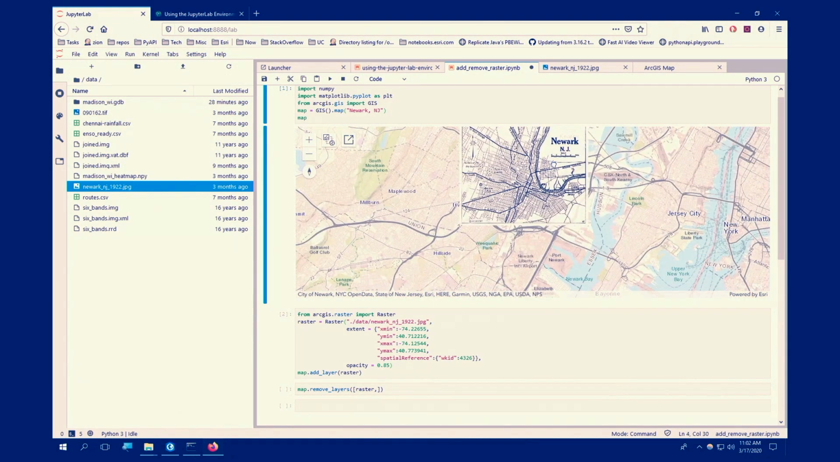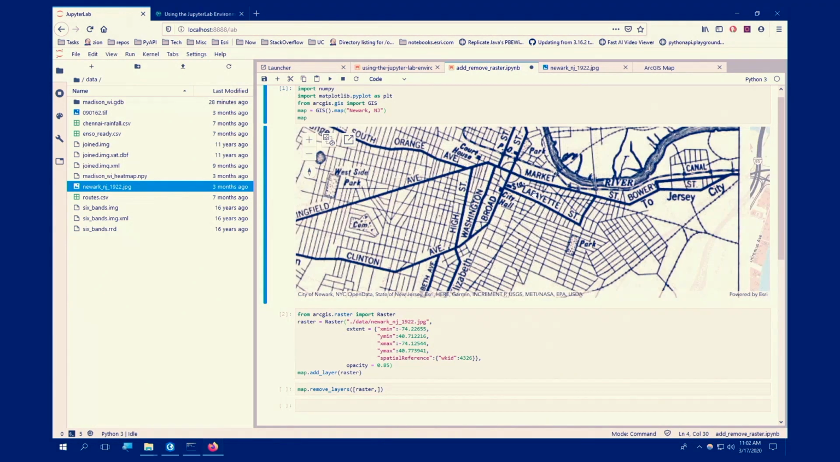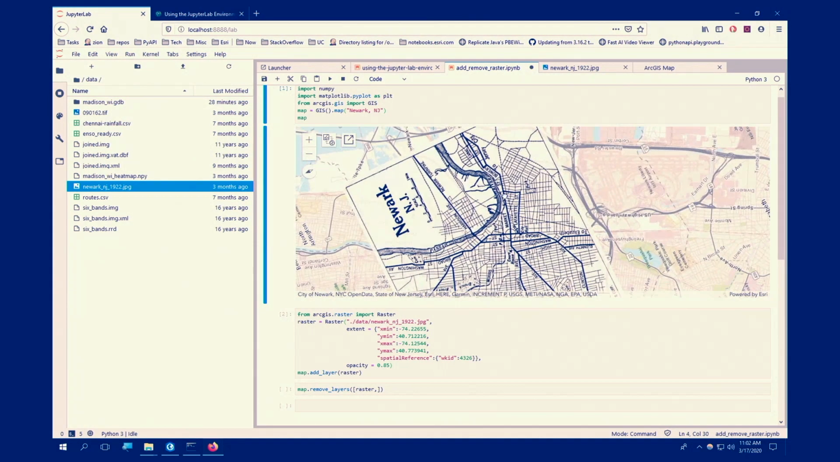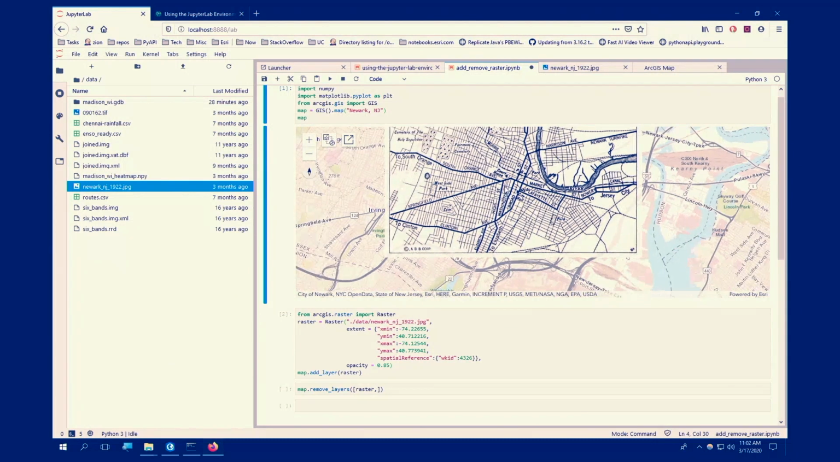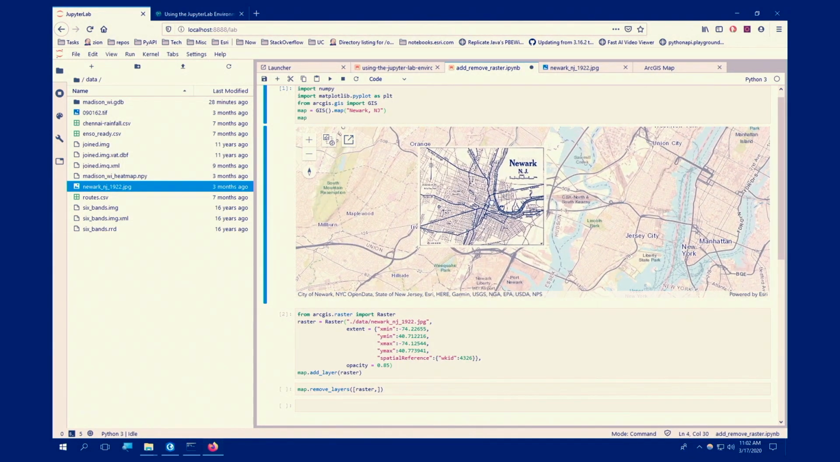I can pan and zoom in, all the different types of things that you're used to with the map widget. And that's all local without having to publish. So this is really good if you're in a bit more of an exploratory data science phase where you're not sure if you want this to be published yet. You have a local image and maybe this is good, maybe it isn't.